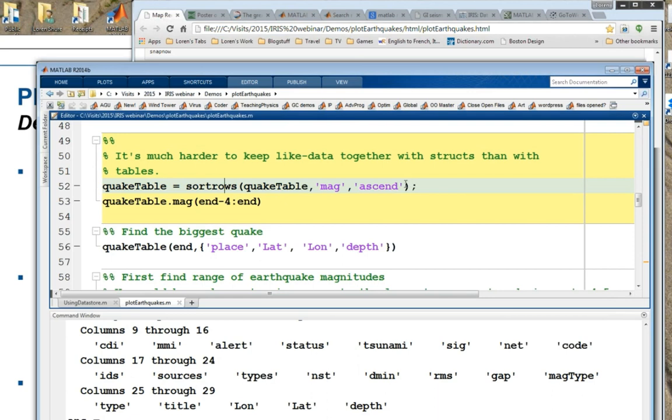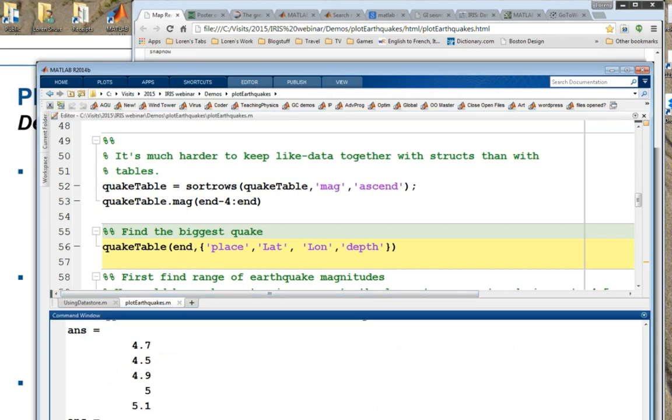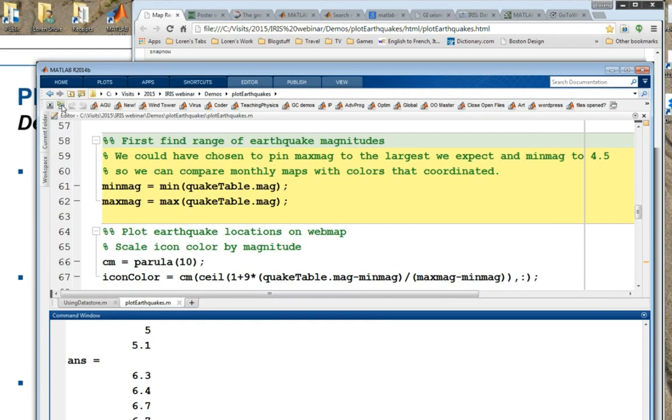When I'm using the table, I can sort a row at a time, a record at a time, and I can sort it by the magnitude of the quake ascending. When I do that, we can look at the five final quakes, and you can see the last one has a magnitude of 7.1. We can just index into the table and find the place, lat, lon, and depth. It's the one that is actually in the report I just showed you, because I ran that this morning. So we have something here south of Iceland, but on the Mid-Atlantic Ridge.